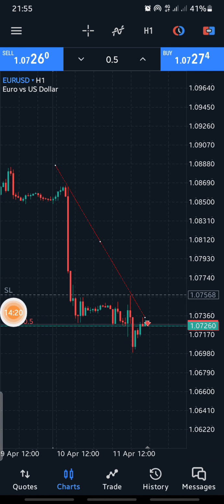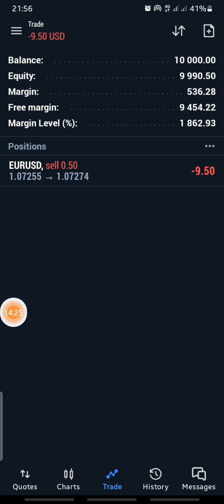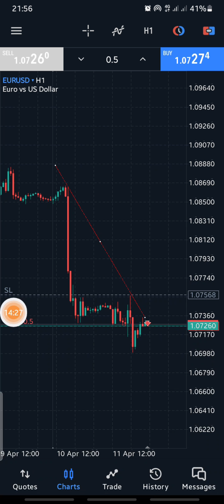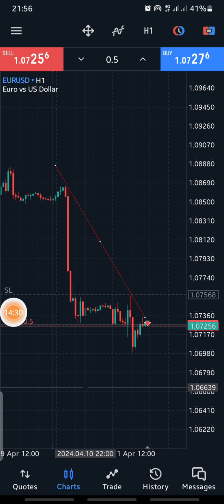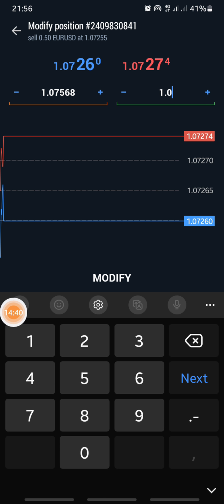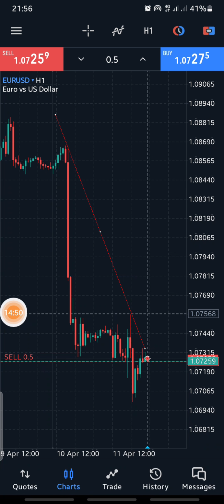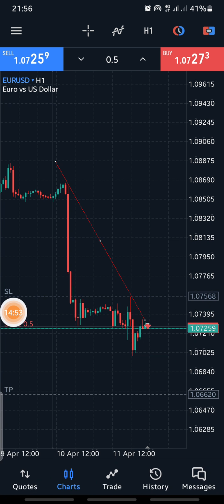Okay, and then you can also set your take profit. Take profit is where you want to take your profit if you are making money. So since you are selling, your take profit has to be lower. Let's say if you want to take your profit here, it's going to be like 106620. So let's put your take profit 106620. All right, so you can see that your take profit is right below the price. So if price goes down to this place and hits this level, you are going to make money. If it hits this one, you are going to lose money.